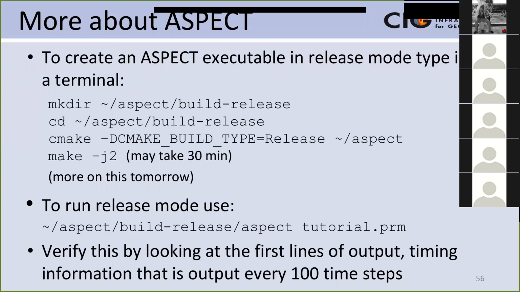Yeah, but this is an important enough topic that it should be covered in the first introduction when you run Aspect, to know the difference between a debug and a release build.